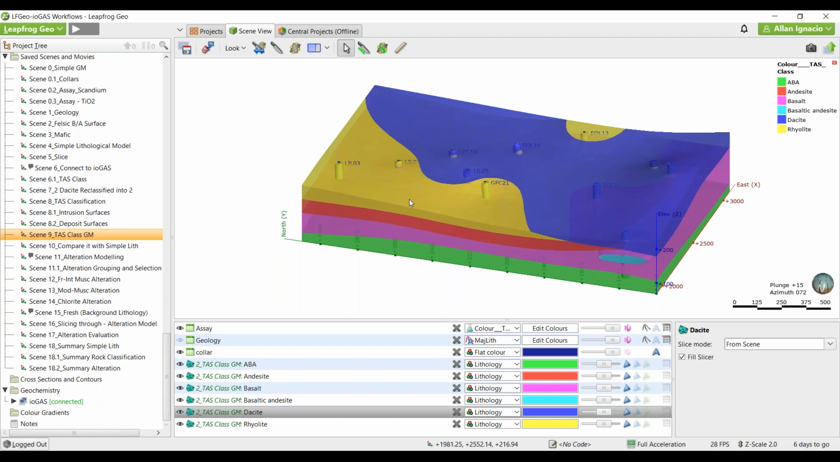All right, I'm just going to change the screen back over to Putra in order to explain more about alteration modeling.